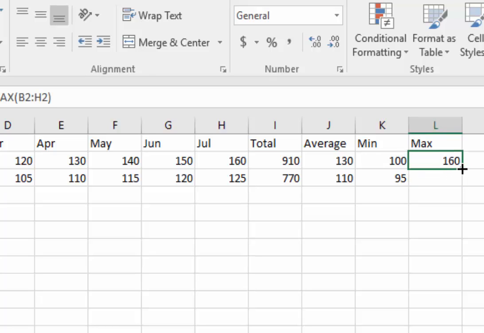And then I'm going to use the fill handle to copy that formula down so that I can get the max overhead costs too. All right, I think that's good enough for now. You'll be using these techniques in your assignment for next week.